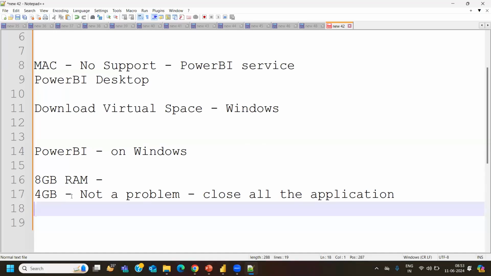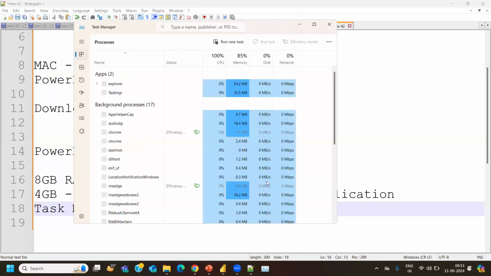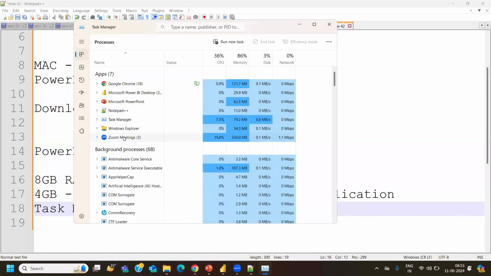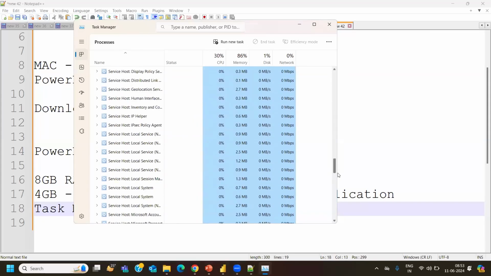So in order to overcome that, if you're using 4 GB of RAM, it is recommended to go to Task Manager. Now, how do you make sure you are going to the Task Manager? Click on Task Manager. This is how you'll go to the Task Manager. Here, if you see, even though I have a few applications open, in the background there are multiple applications which are running.